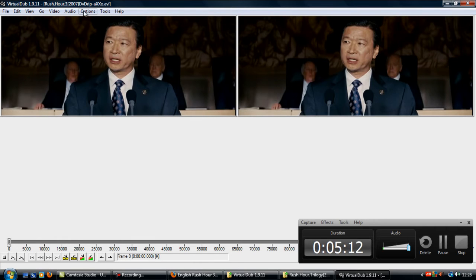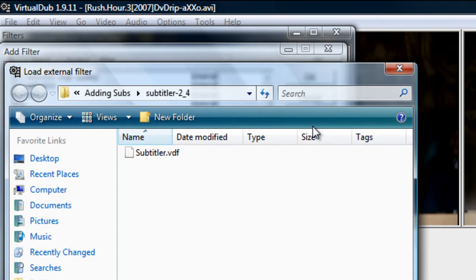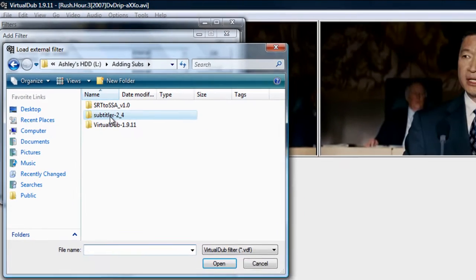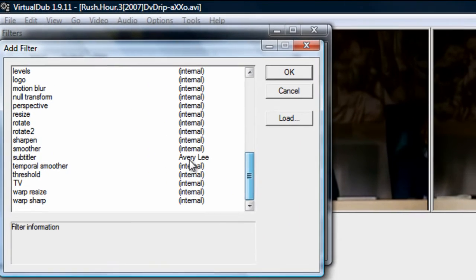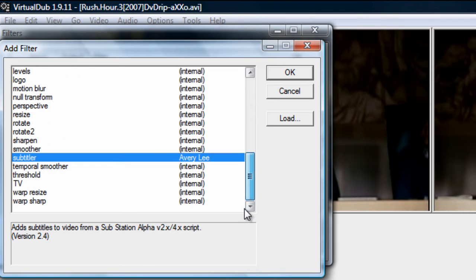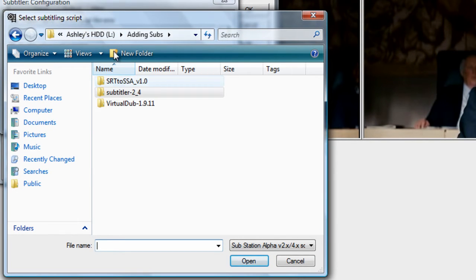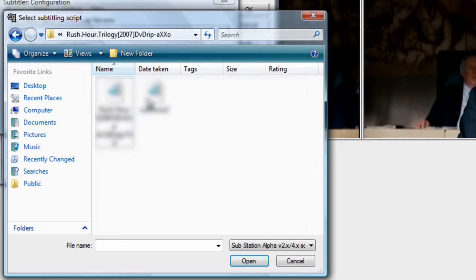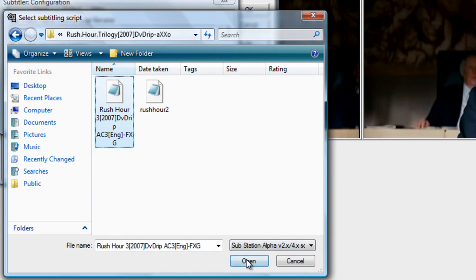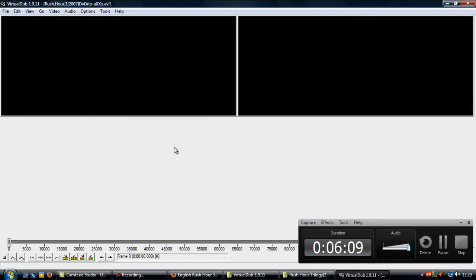So now to add the subtitles, you go to Video, Filters, click on Add, and then you want to go to Load, and then go to the subtitler folder. You should get a subtitler.vdf in there, click on that and click open, then scroll down to subtitler. You should see it because all the others say internal and this one says a different name. Click on that and click OK. Then on here, if you select this little box here, you want to find that SSA subtitle you've just converted, so it's this one here, this is the SSA. Click on open, click on OK, and OK, and subtitles have now been added to the video.